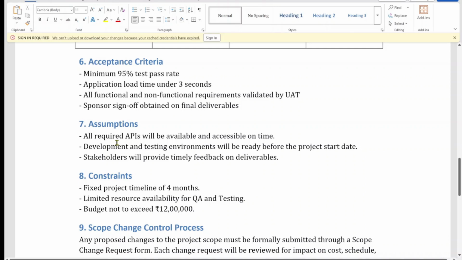Assumptions documents, very important, it documents the assumptions as well. All required APIs will be available and accessible at all time. These are the assumptions. We also assume that stakeholders will provide timely feedback on deliverables. Between you and me, this is easier said than done. Constraints: fixed project timeline for 4 months, limited resources, budget not exceeding.